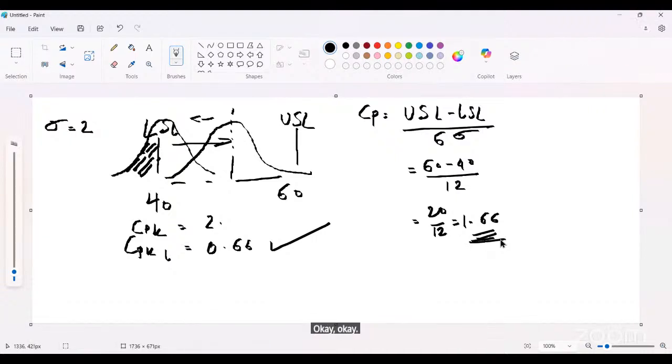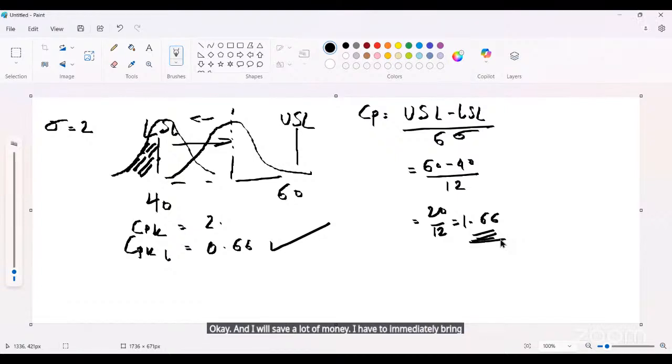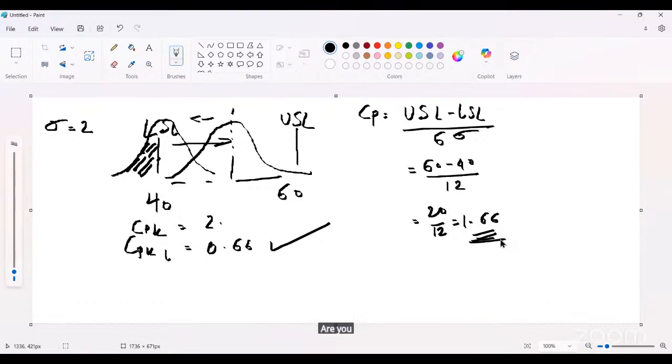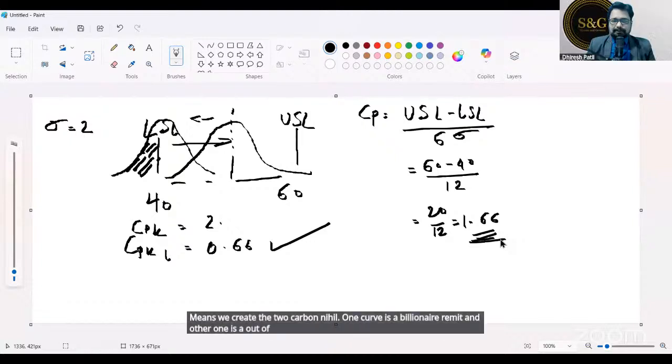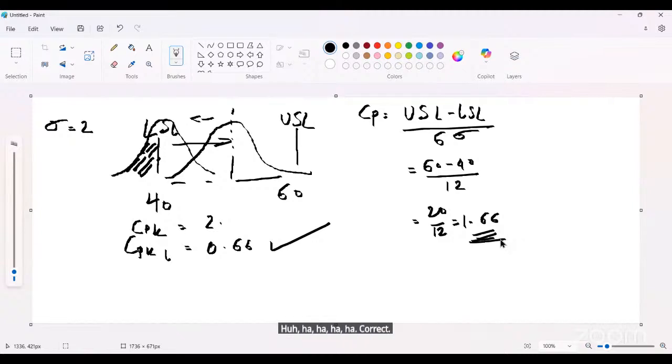Okay. And I will save a lot of money. जितना rejection हो रहा है उतना सब पैसा मेरा बच जाएगा. I have to immediately bring it. So if you bring your CPK equal to CP, your money is saved. Are you clear? Means we create the two curves now here. One curve is within the limit and the other one is out of the limit. Correct. Spread of both curves is the same. 1.66 and 1.66. So my standard deviation is exactly the same.